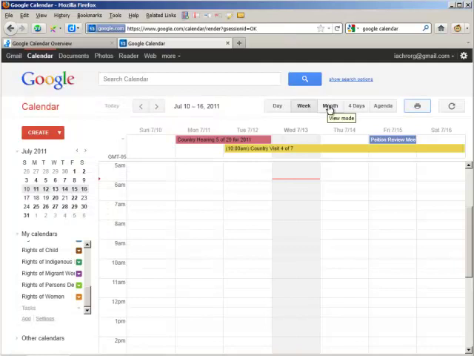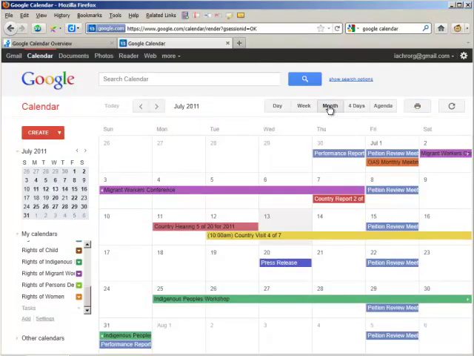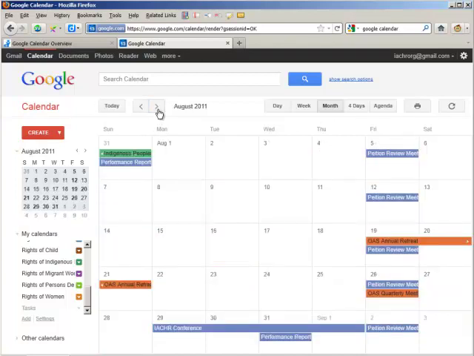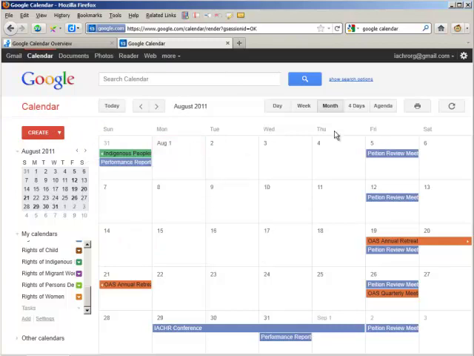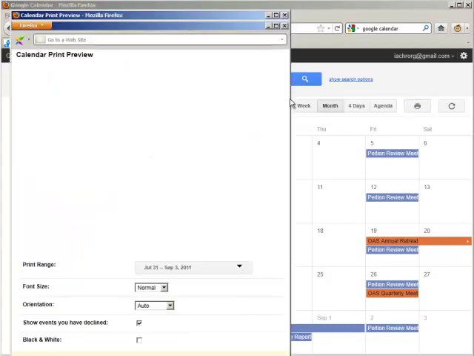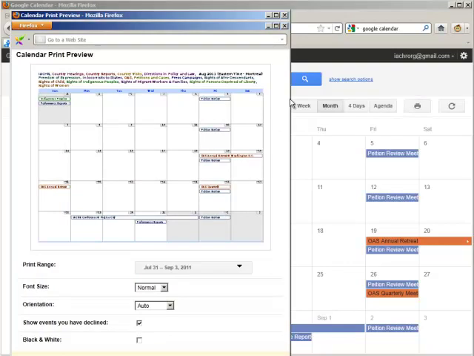So that concludes this video overview of Google Calendar. After watching this, you should be able to navigate the calendar, edit an existing event, add a new event, and print the calendar.